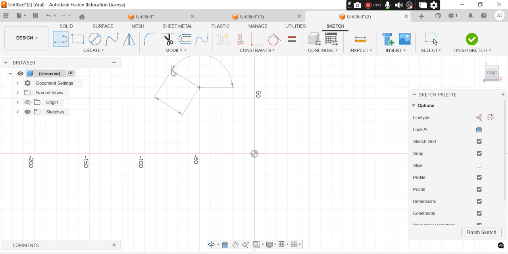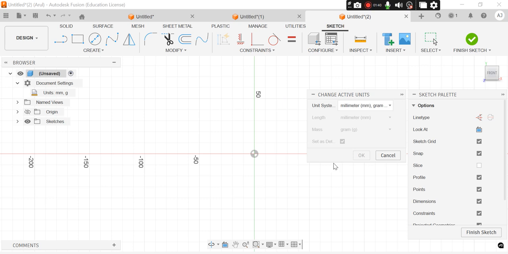Now the important thing is, before constructing the diagram, set the unit. In document settings, on the left hand side top, document settings will be available. Select here, you see the edit option is available, change active units, that is available here. When you keep the cursor here, select change active units. Now one dialog box appears on the screen. Choose the inch unit, then select OK. Don't select set as default, because all the diagrams generally will be in mm.